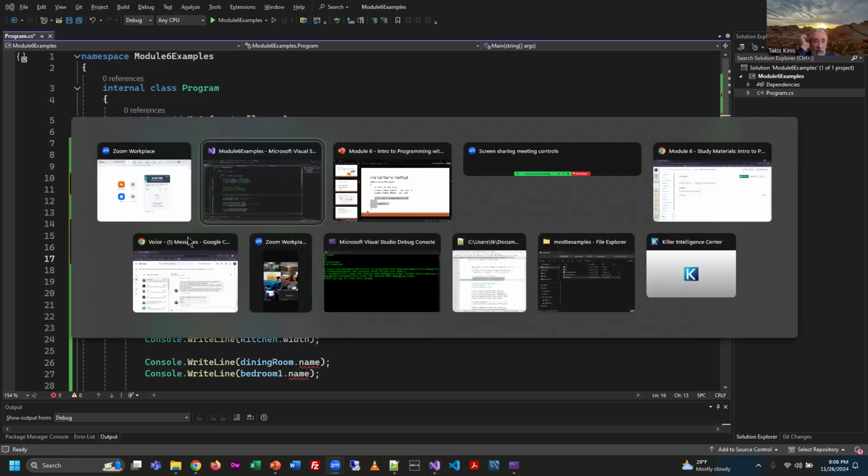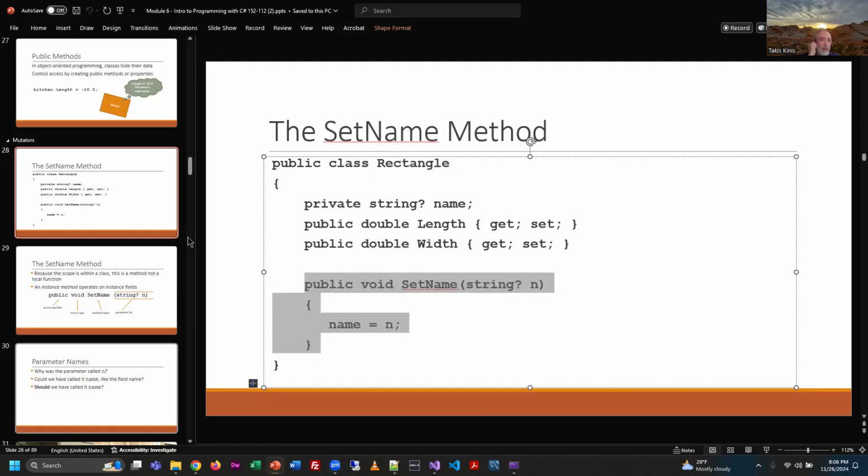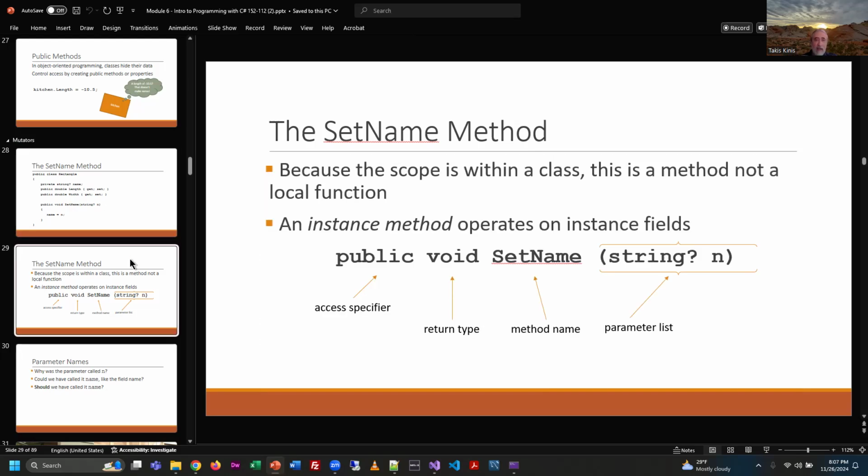But before I do that, let's go ahead and take a look at the next slide here, because that's pretty much what they're going to demonstrate here, and the naming convention and why, for example, we use this word void in the method. Okay, so let's go to the next slide here.